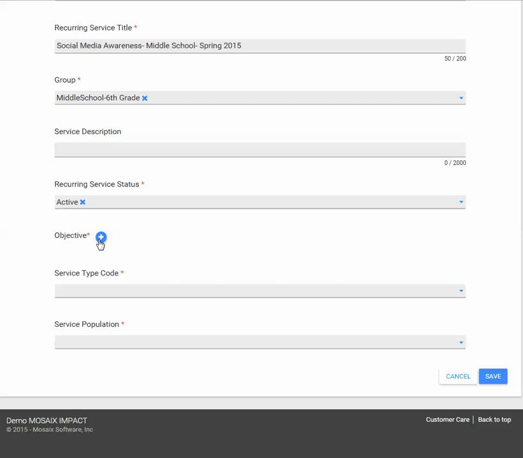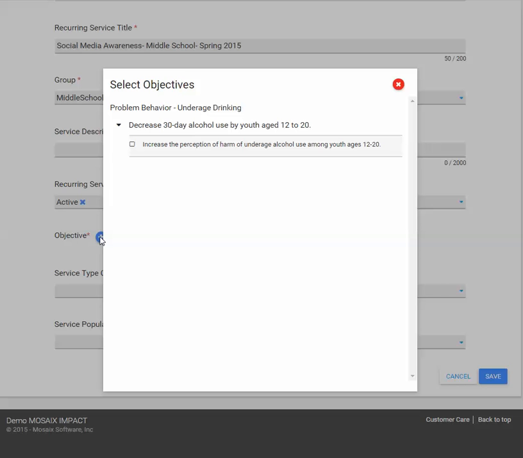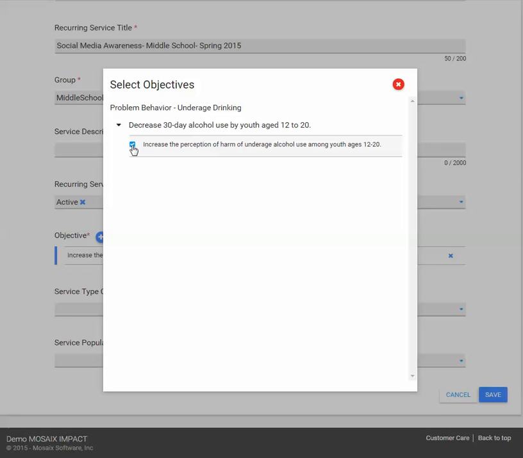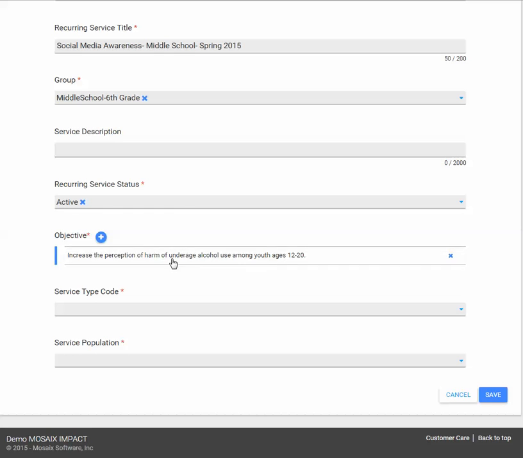To select the objectives, which is required, you click on this plus sign. Remember, since we're using the Model Impact system for this demonstration, the configuration of your system might differ slightly. But when we select the objectives, we see first the problem behavior, then the goal, and then the objective below that. We can use the checkbox here to select the objective that applies, and we're going to click the X to close the panel, and our selection will be saved.